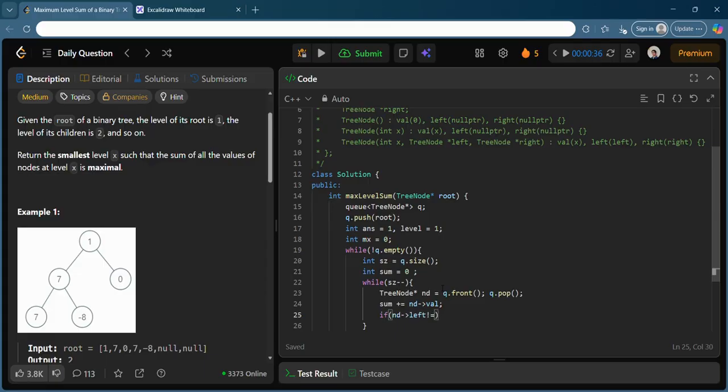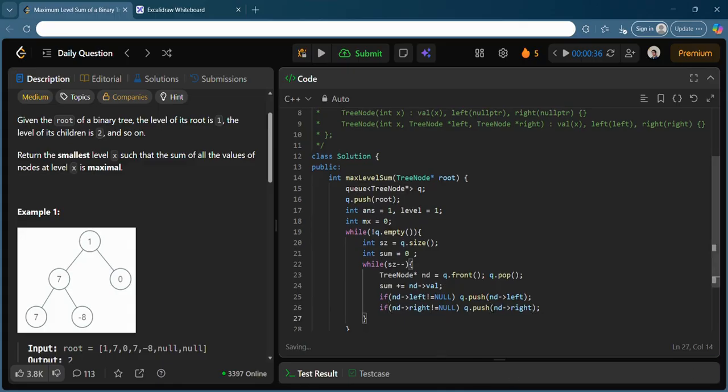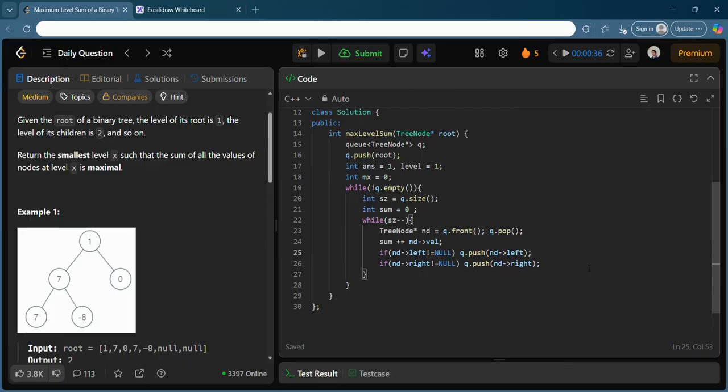and if node arrow left is not null, if the left and right values are not null, what you can do, you can push both of them in the queue, right? Q dot push node arrow left. Okay, and the same thing you can do for the right one also. So yeah, you have it. If node arrow left or right is not null, you just push them also into the queue, and as you have pushed both of them, you have also popped after processing this.